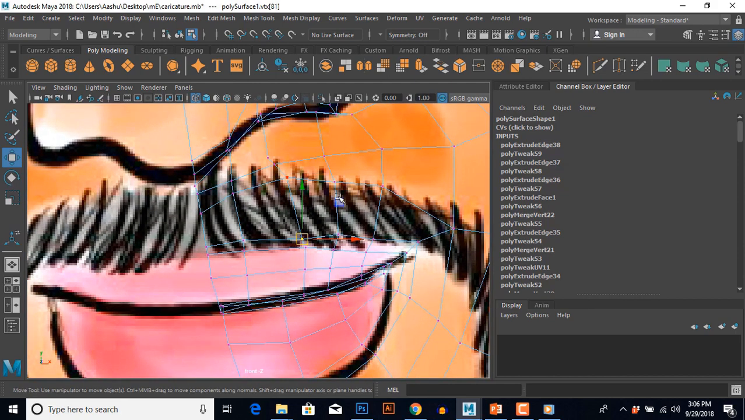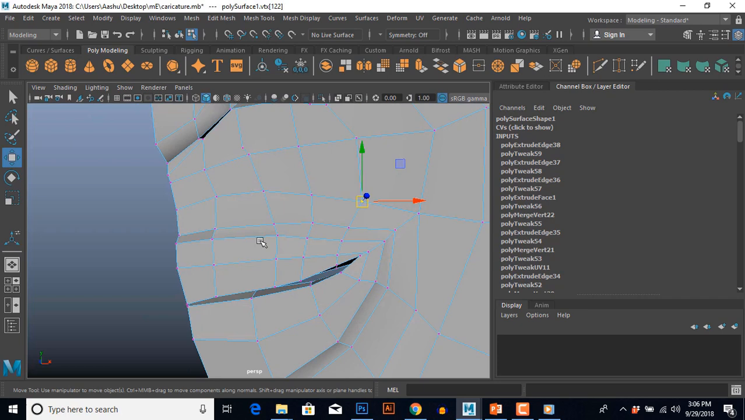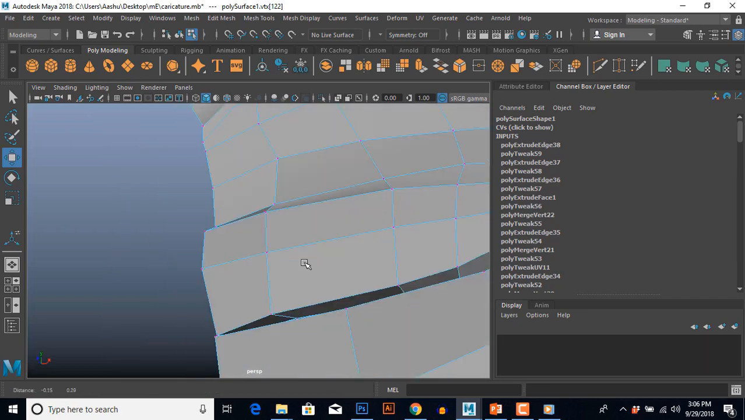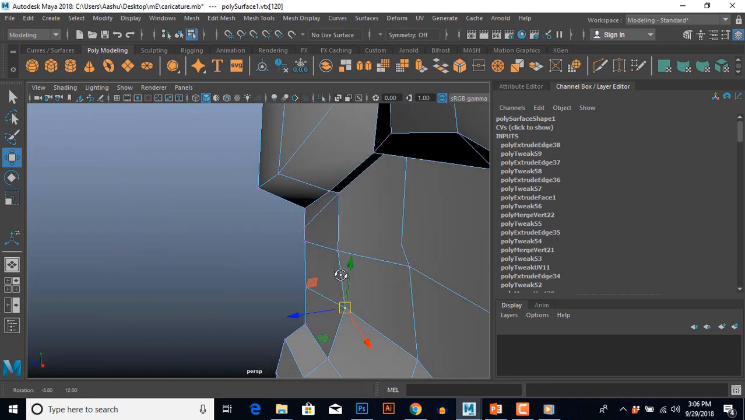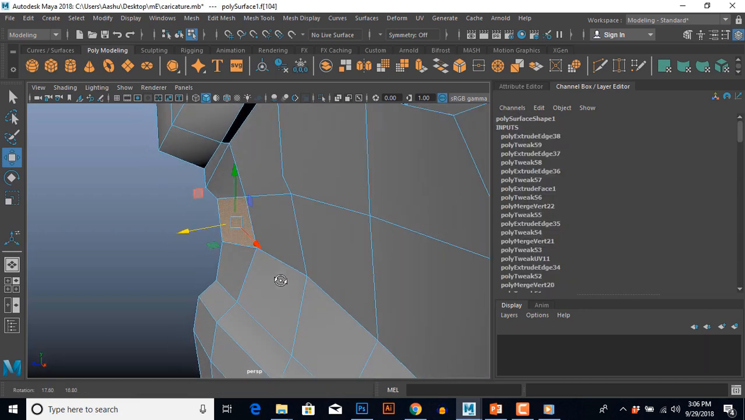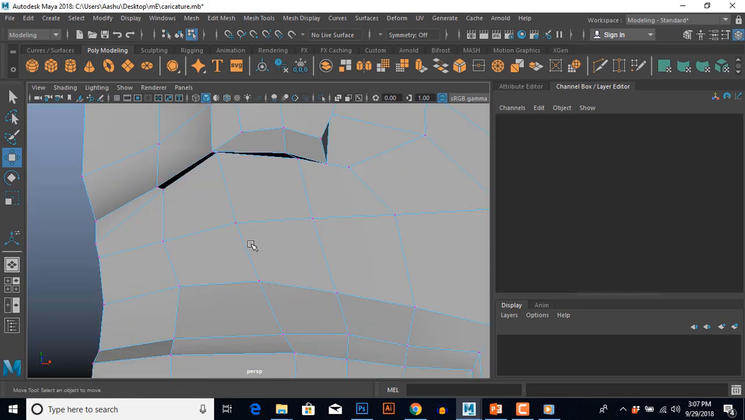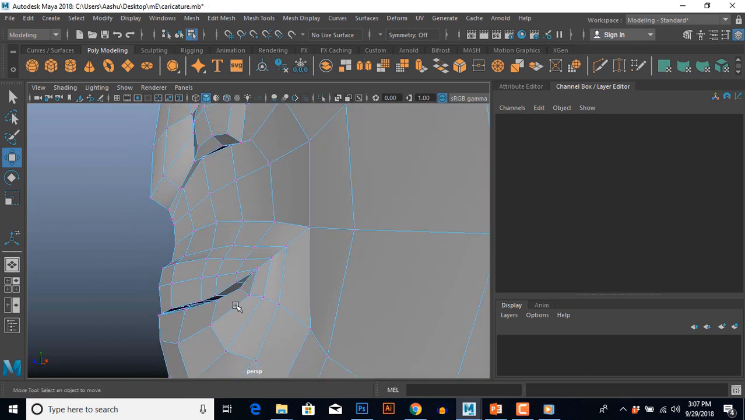Select these vertices and adjust them like this. This face needs to be pushed back. This vertex also. I have an extra vertex here, so let me delete it by pressing the delete button.